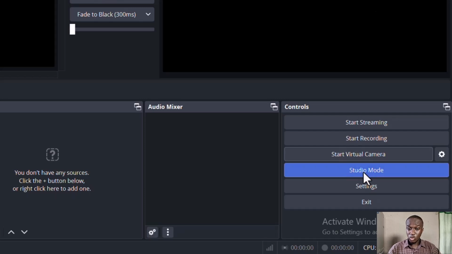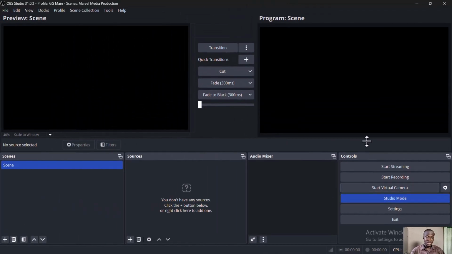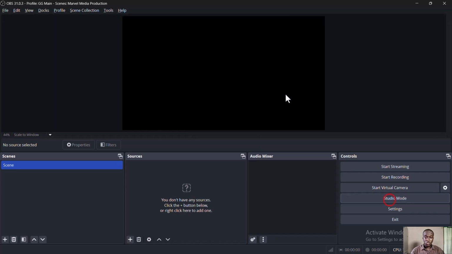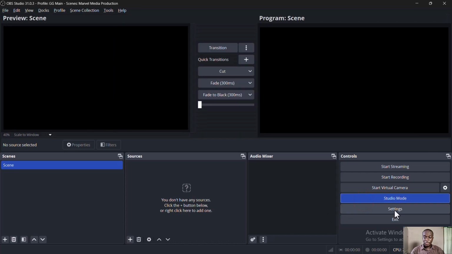Then you have this studio mode, which we toggled on at the beginning to give you two views. With the studio mode turned off, you have just one window, and anything you touch or whatsoever goes on the live window, goes on the live view, and you don't want that. You want to be able to preview and check what you are doing before it goes live. So that is the studio mode.